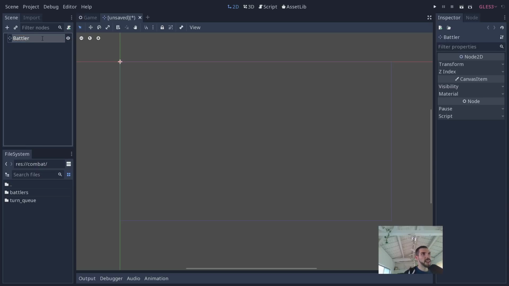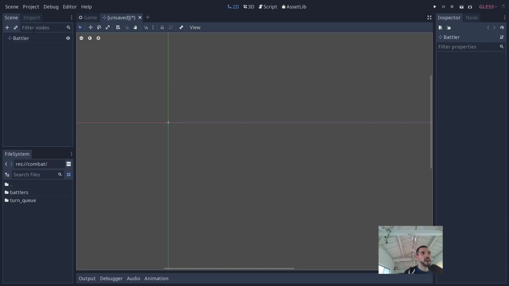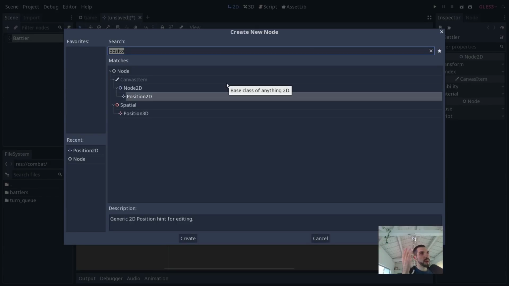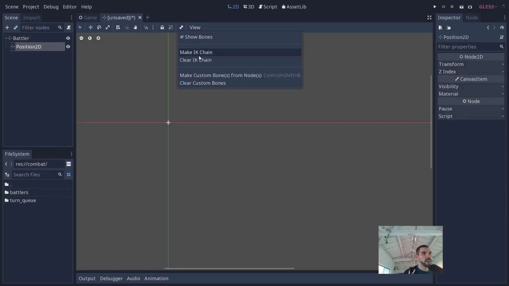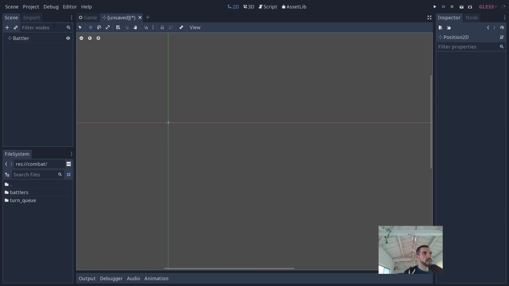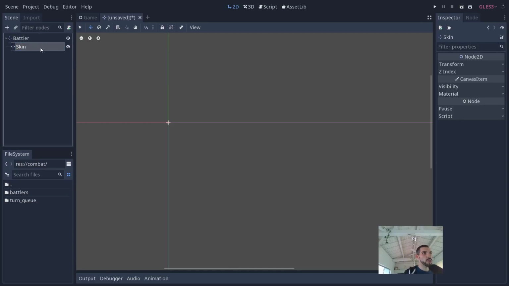So let's call you battler. And Position 2D is just so that we have that little position widget in the view, which will make it easy to see where our battler is. And same thing when you want to make an animated character skin, always start with some kind of root node. I don't know if it's provided by the bones now. But you always want to start with some root node. So either call it root, or what I do often is I call it skin for the characters, and then you start placing your sprites under there in a clean hierarchy.